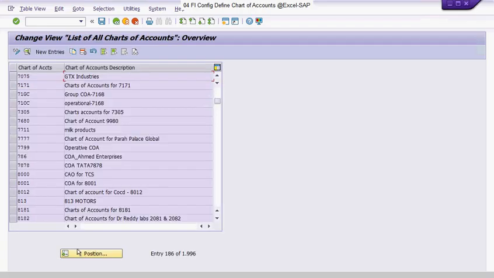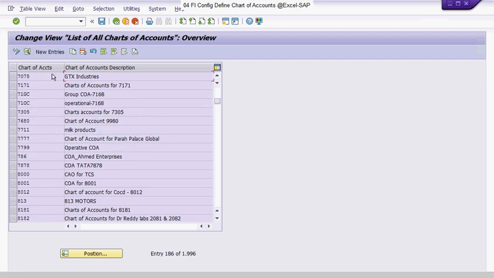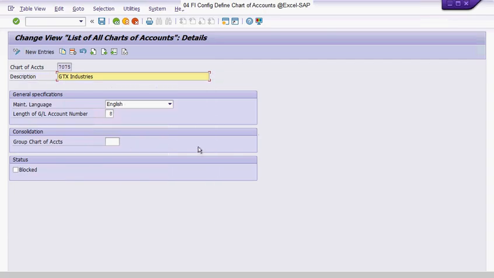Press back, click on position here, enter your chart of accounts and click on continue. You can see the details over here. So in this way you can create your chart of accounts in SAP.